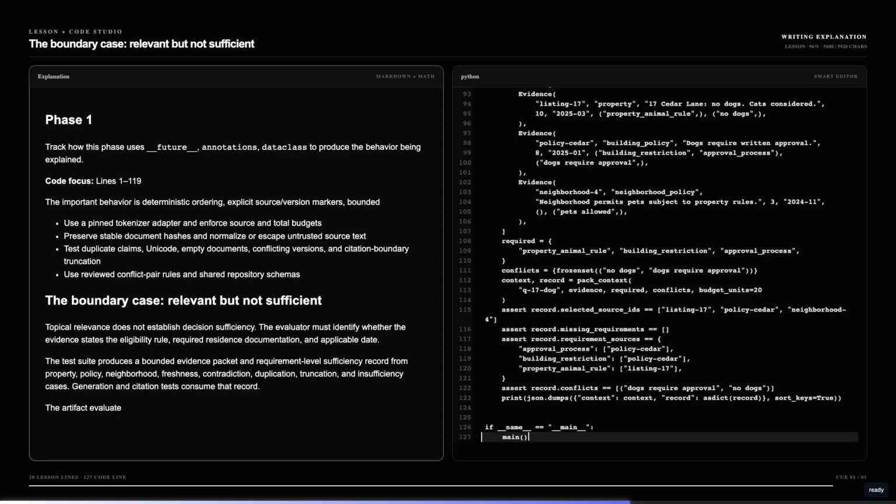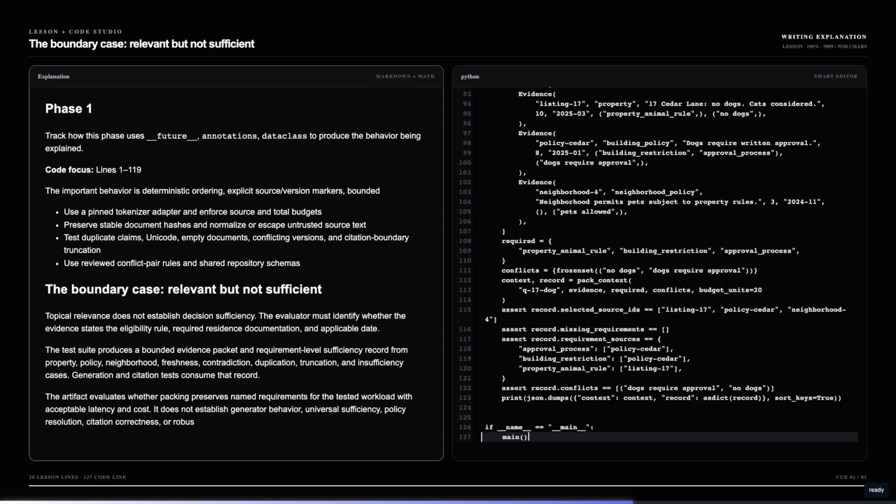It cannot prove that the generator will use every included fact, establish sufficiency for unseen questions, resolve an underlying policy dispute, or prove citation correctness merely because a citation points to a selected source. Labels, authority, effective dates, token estimates, and conflict rules may be incomplete or ambiguous, and compact context can still fail under adversarial or multi-turn queries.